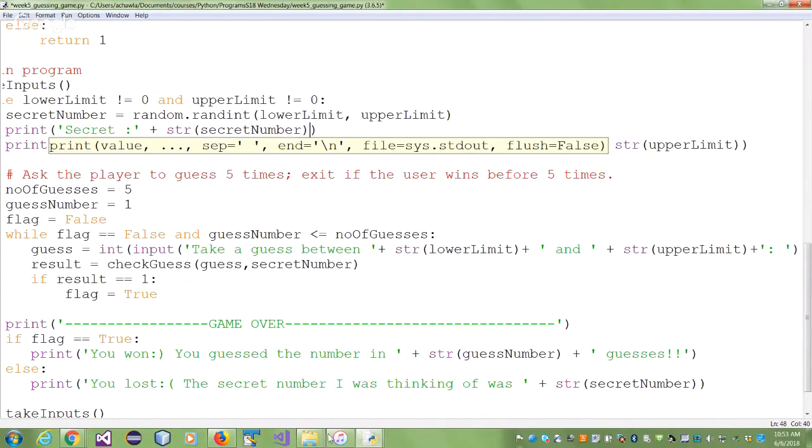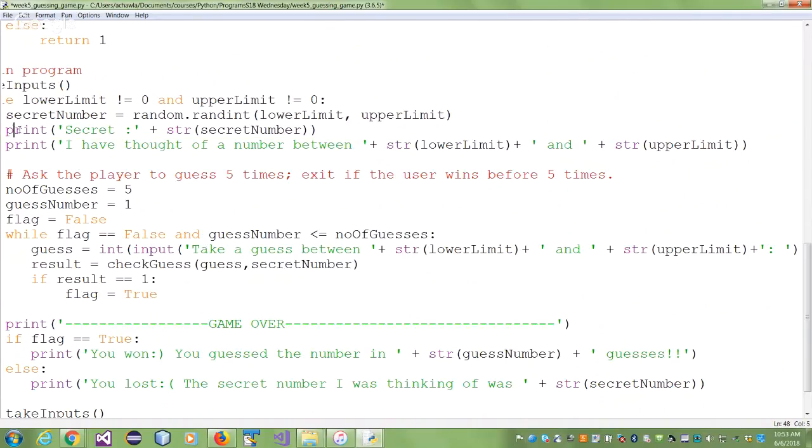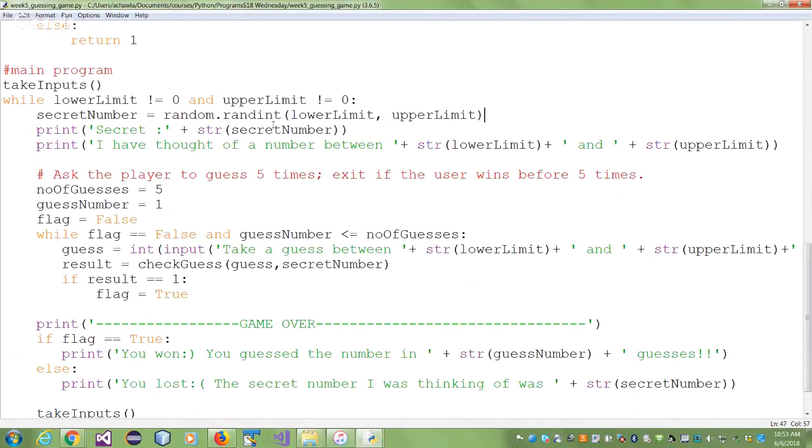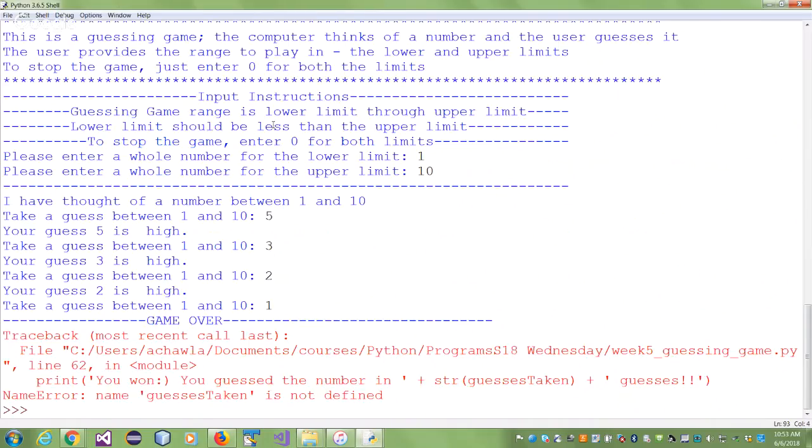Okay, there it is. So I've guessed the secret number. I've printed it so that you can see what the secret number is. Let's try it once more. These are just syntax errors. You don't have to keep up with me necessarily.